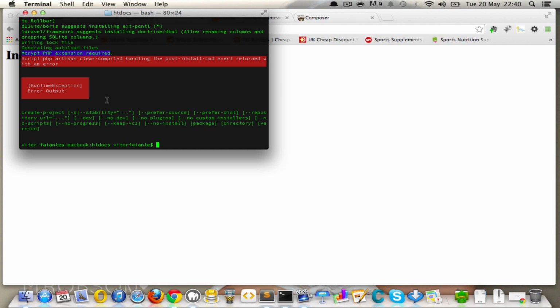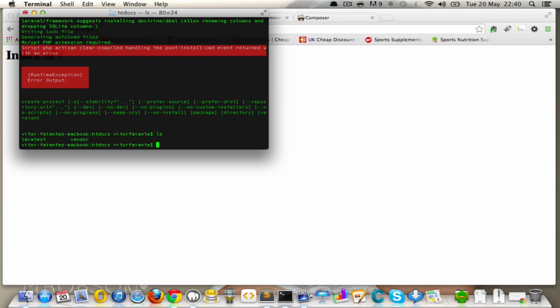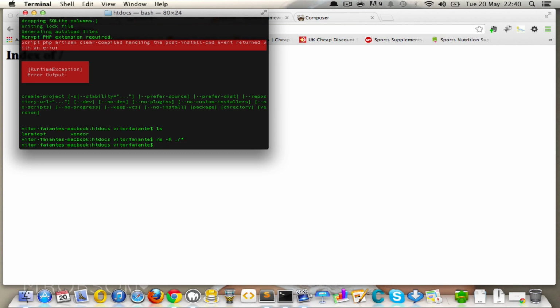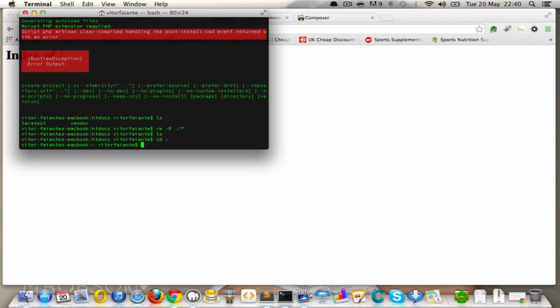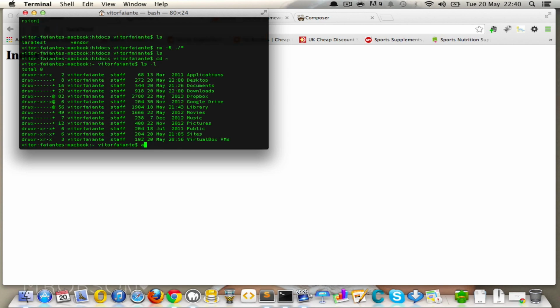Well, in order to do this, what we're going to have to do is first ls, and I'm going to basically remove -r anything inside of this directory, voila, and I'm going to cd into my home directory and ls -la.